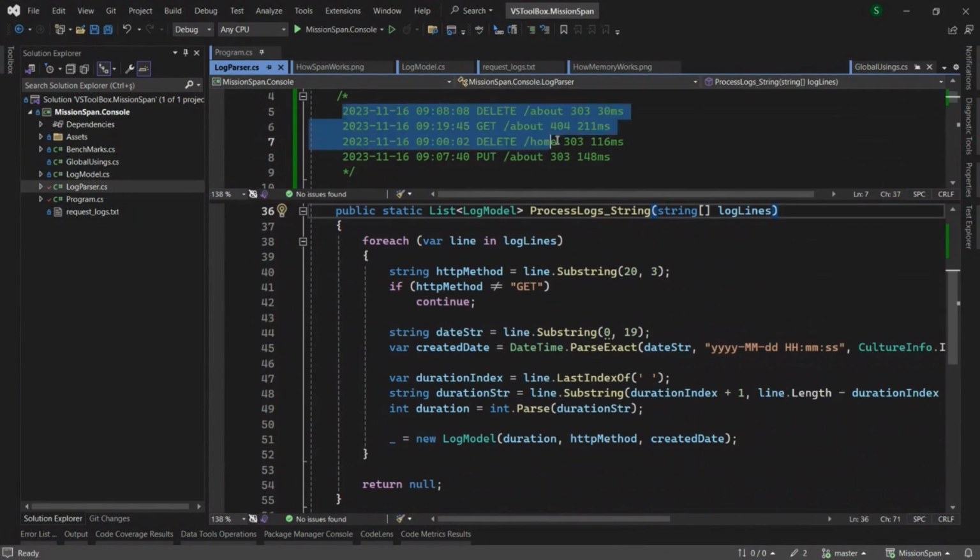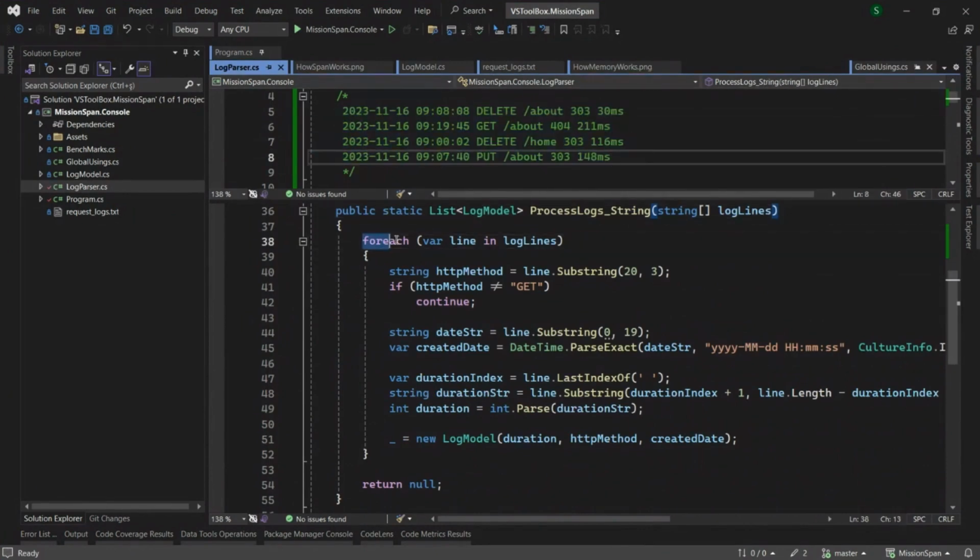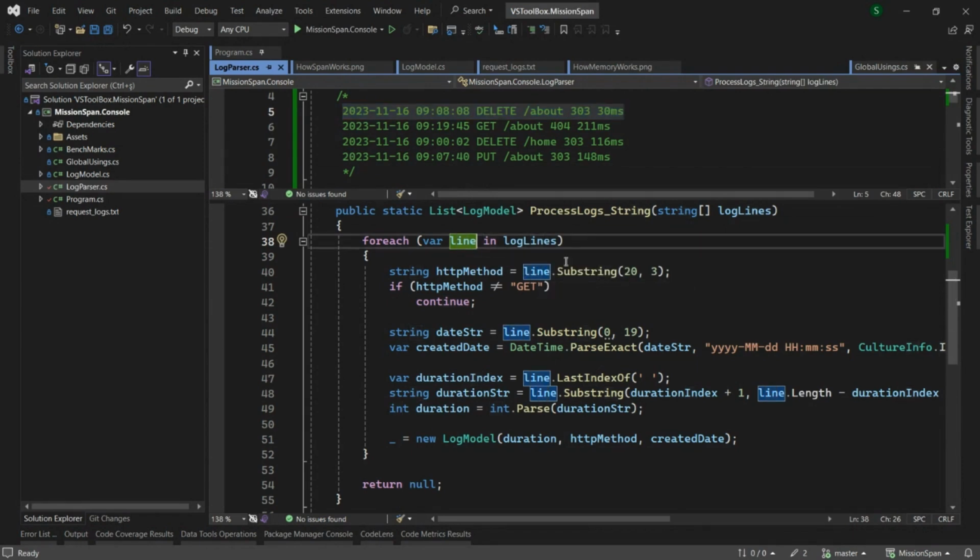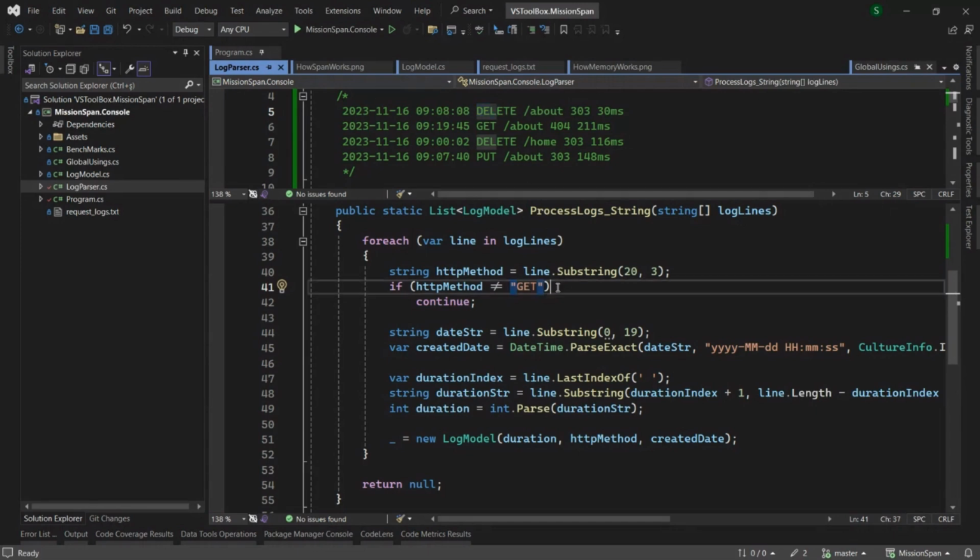So now this is our example of logs, and I am just looping through all the log lines, and the line is the whole line string. So this is the string in memory. To get only the HTTP method, I'm going to index 20 of the array and getting 3 characters, because I know I'm just going to need the GET values. So the HTTP method GET. So I am basically creating a new string.